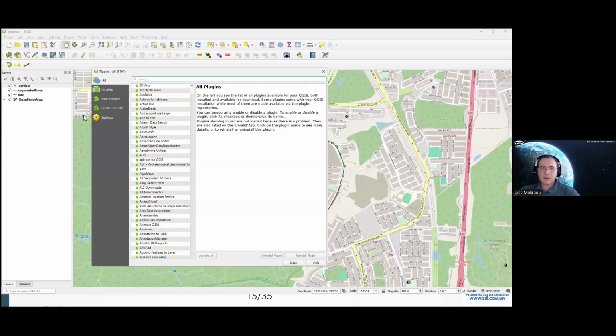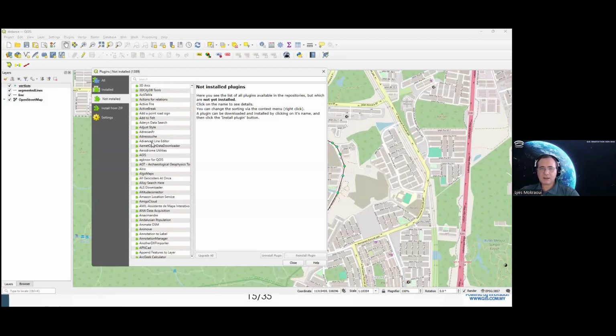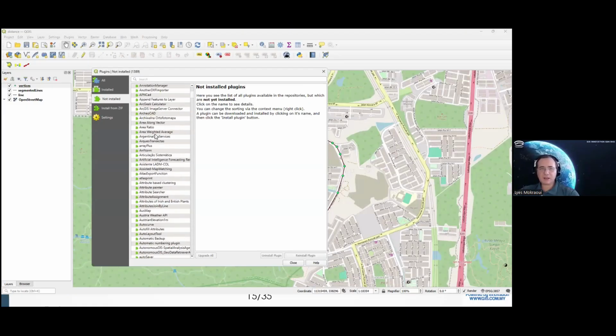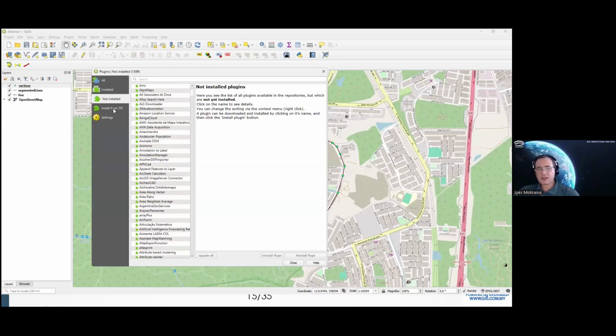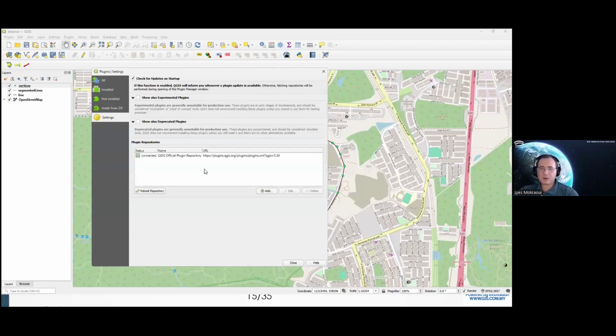If I look at the installed plugins, this is the list of the plugins that I have installed. Some of them I'm using, some of them I'm not using. Not installed is the list of plugins I have not installed. And then you have this option, which is Install from Zip. If the plugin is not available in the repository, somebody will give you a zip file, and then just select the zip file from your hard drive, and you'll be able to install it. And these are some other settings. You can add another repository. If you want to add a third-party repository, you just do it from here.